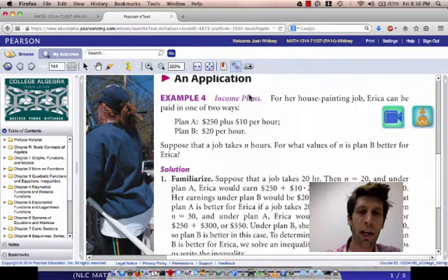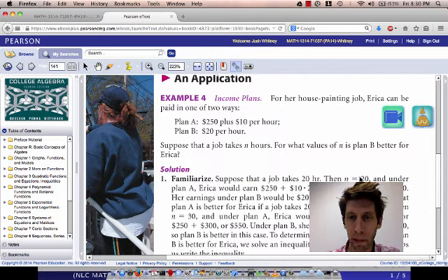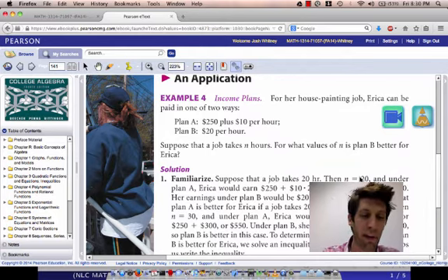Next up, we're going to take a look at example 4 in the book. So this is on page 141. In this example, for her house painting job, Erica can be paid in one of two ways. On plan A, she makes a $250 flat fee plus $10 per hour. And on plan B, she makes $20 per hour. Suppose that the job takes n hours. For what values of n is plan B better for Erica? So we'll head on over to the whiteboard app and we'll solve this example.